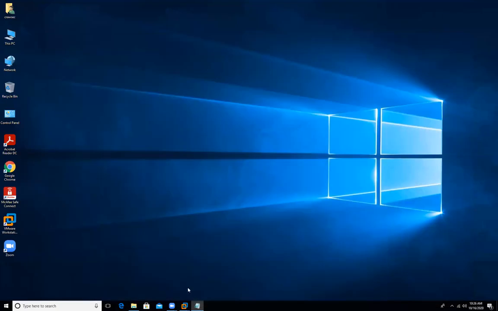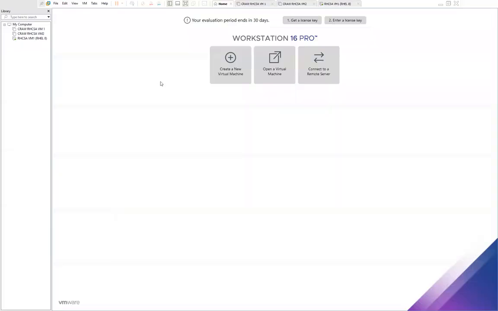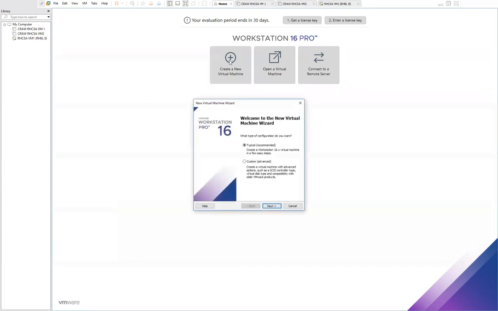So first of all, you should install VMware, any version. It can be version 12, it can be 16, it can be 15. So start your machine, then you can install the OS. First go to your home button, and create a virtual machine.